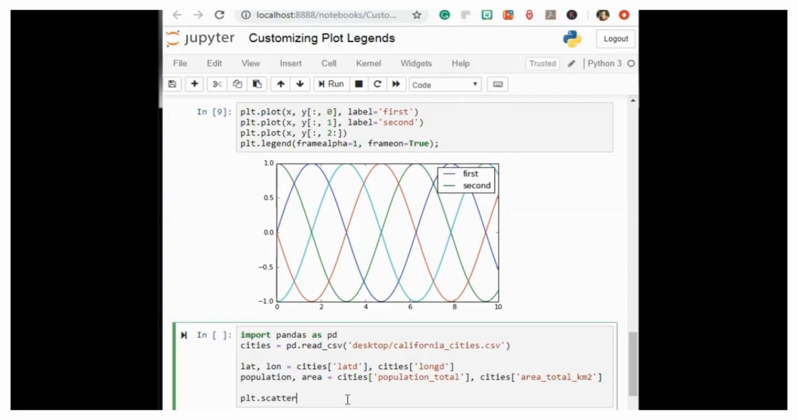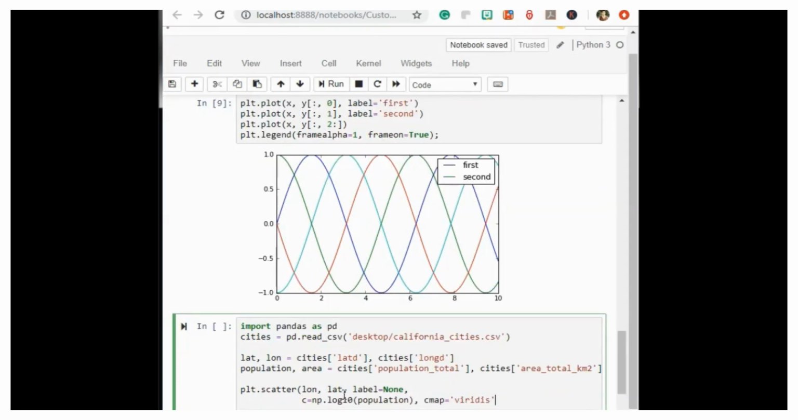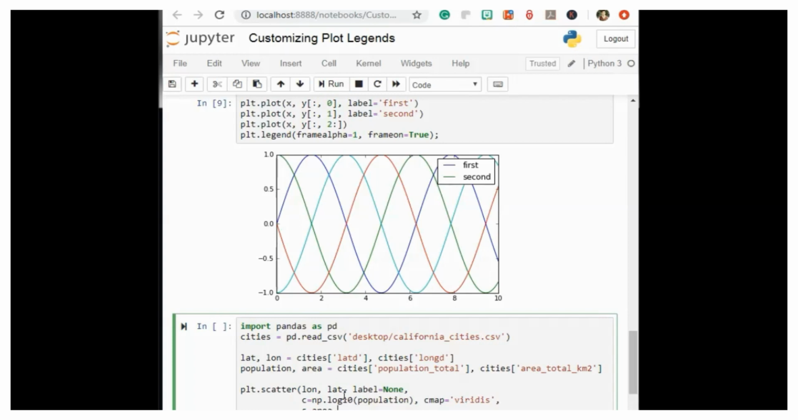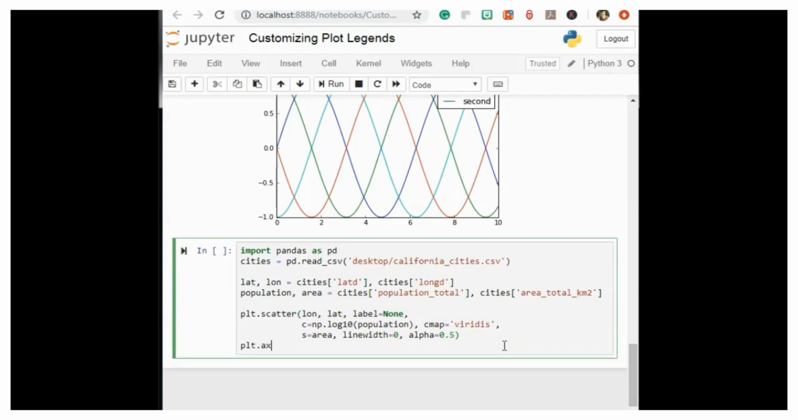plt.scatter, label, c equals np.log10 population, cmap, vary this, s equals to area, linewidth equals 0, alpha equals 0.5. plt.axis aspect equals to equal.